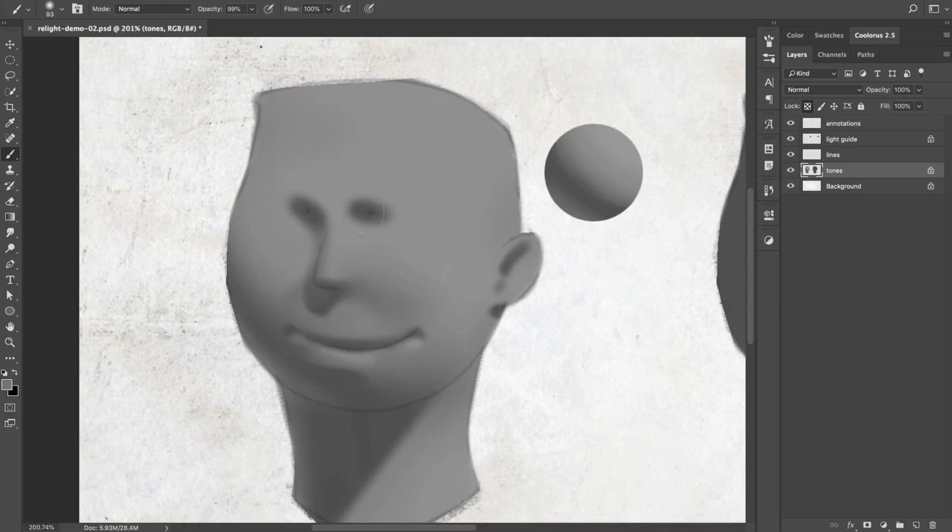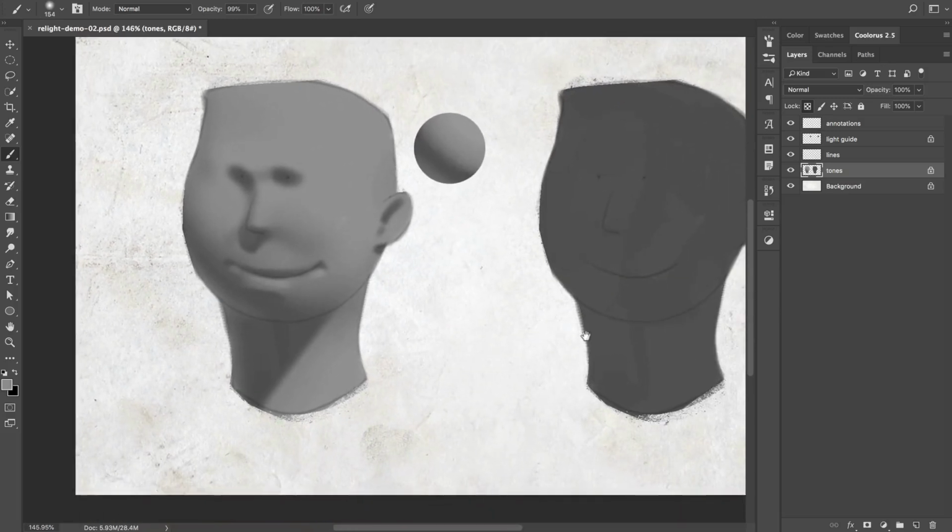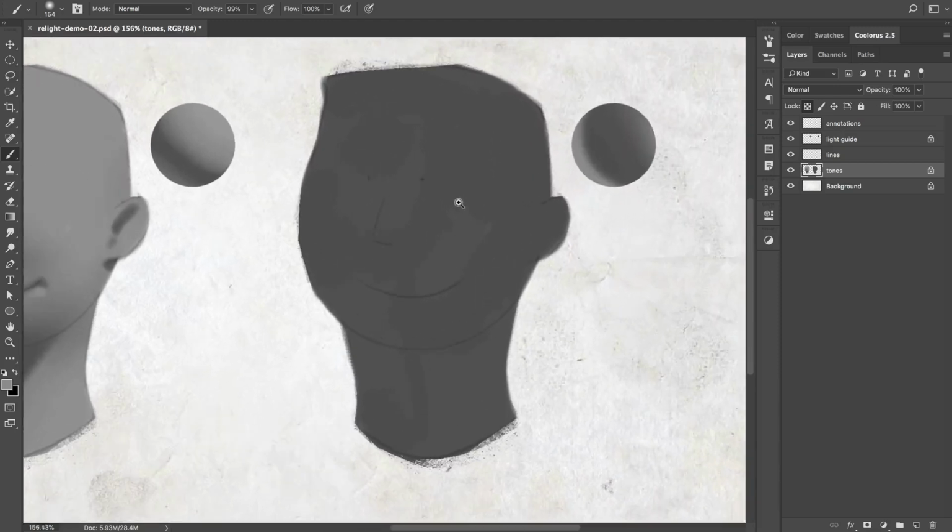What else? There's going to be a little bit of halftone in that space that connects the forehead to the nose. This is called the glabella. And I think that's good. All right, let's paint the second head.